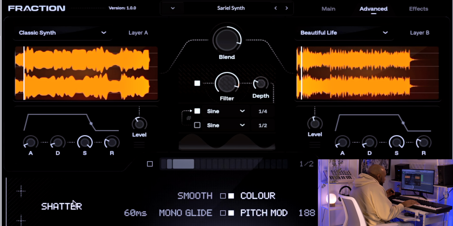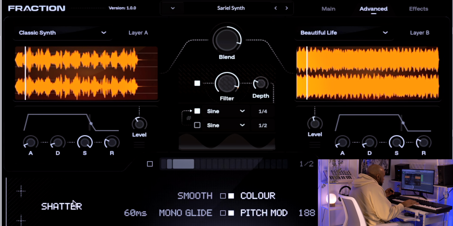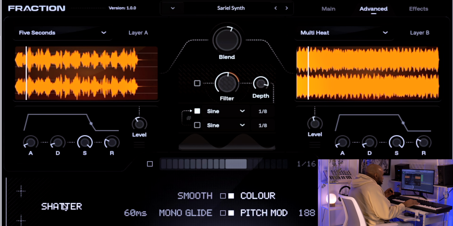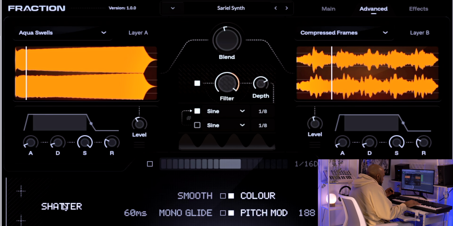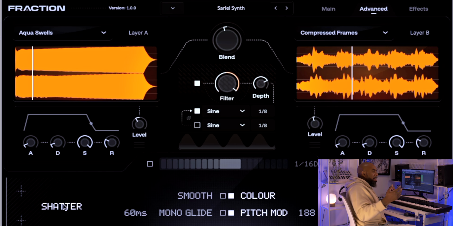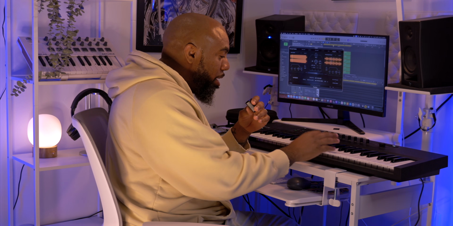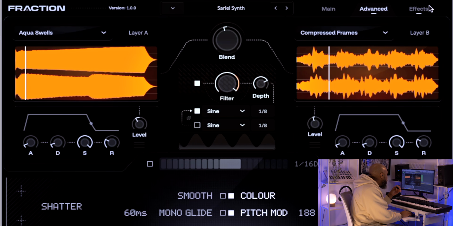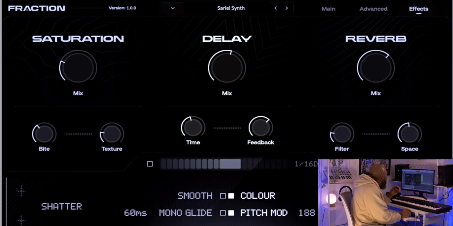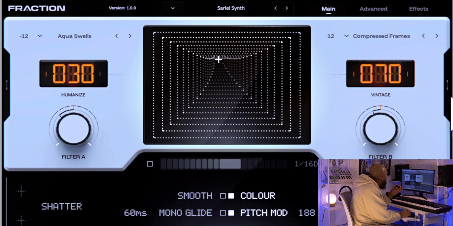So you can go from something like this and then hit shatter, and it's going to randomize the preset. And the randomization inside of this thing gives you some really cool sounds, as you can hear just by playing with this thing. Then you can click this tab up here and go into your effects section, and then you can go back to the main page, and that's basically it. It's really straightforward, really easy to use.